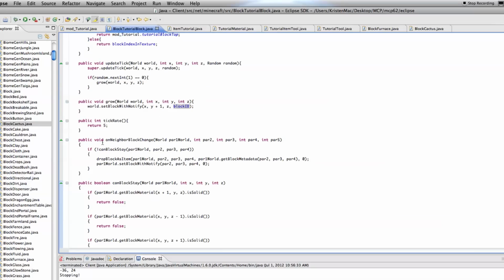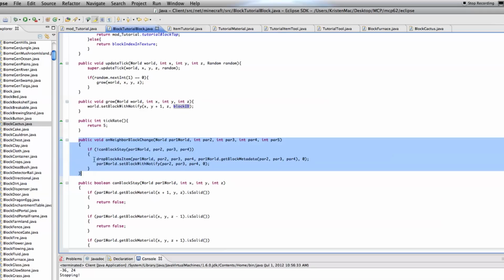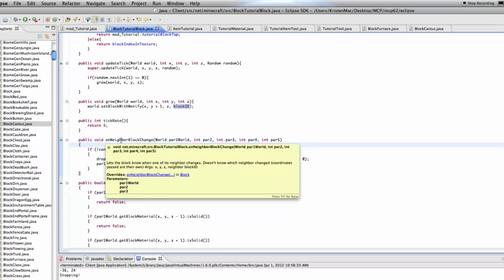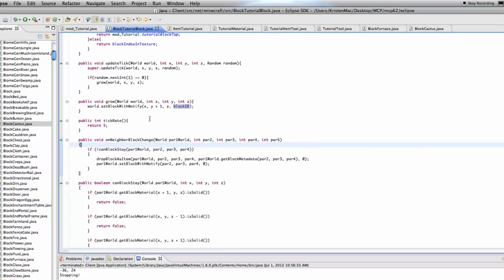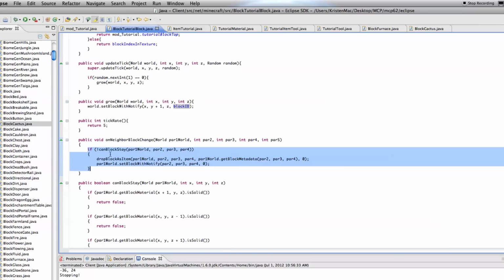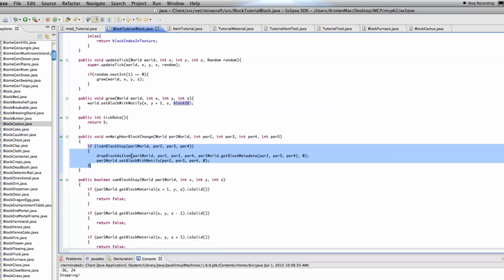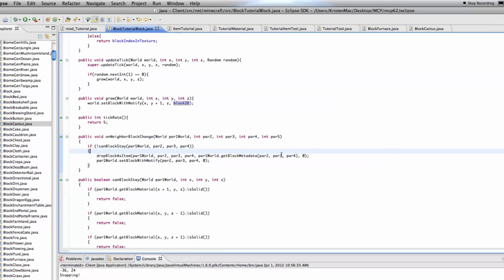Now, what we want here, this is on neighbor block change. Basically, this is saying if the neighbor block gets a tick. And this would happen if you placed a block next to it or you deleted a block next to it. And what this is saying is basically, if the block cannot stay, then drop the block as an item. And then this is getting the block metadata. And then set this to 0. So let's go ahead and run this, make sure it works.